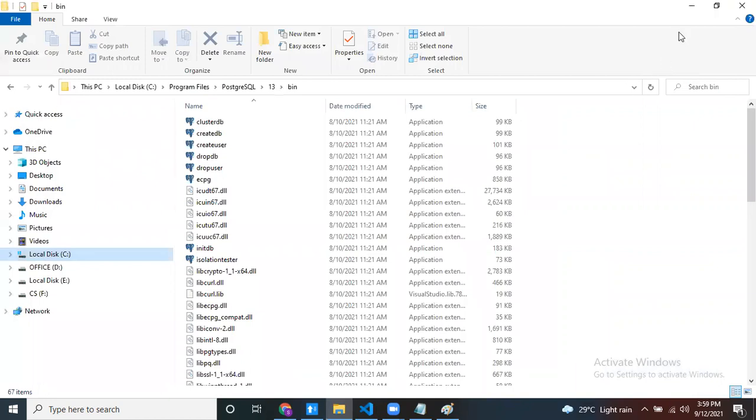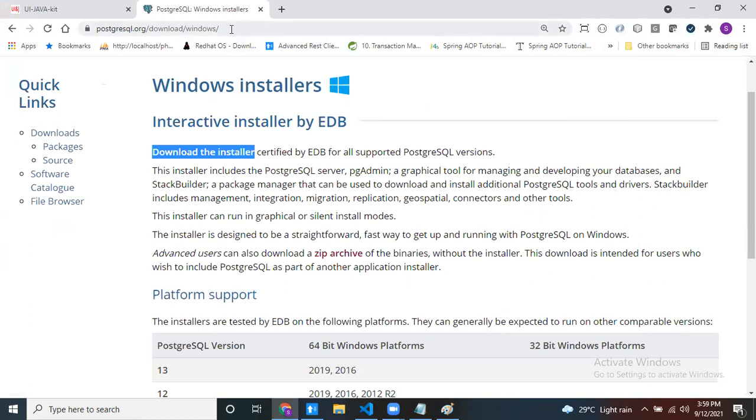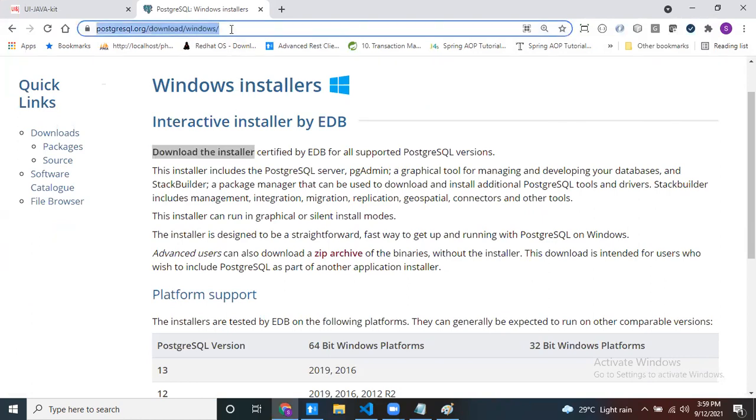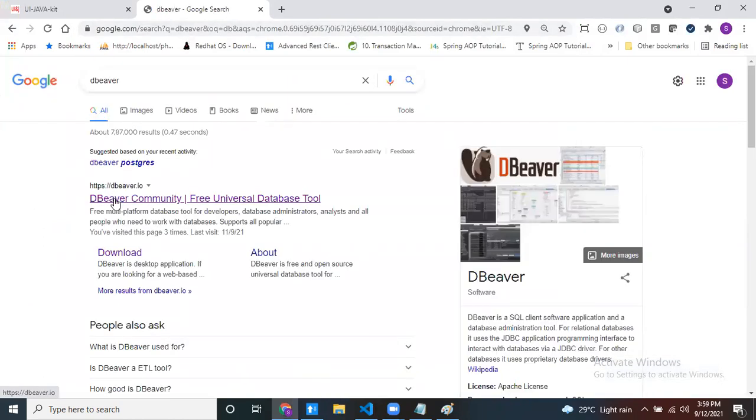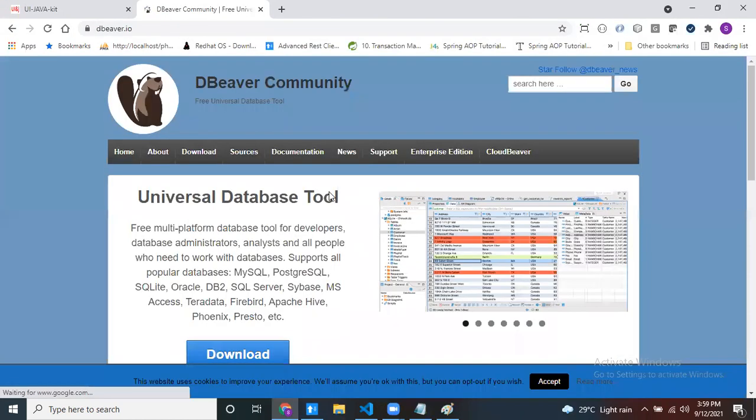But through the command prompt, I don't want to connect with PostgreSQL. I have one tool: DBeaver is the tool. Using the tool, I want to connect with the PostgreSQL database. So let's download that one and install. The tool name is DBeaver. This is the official website. You can download from there.